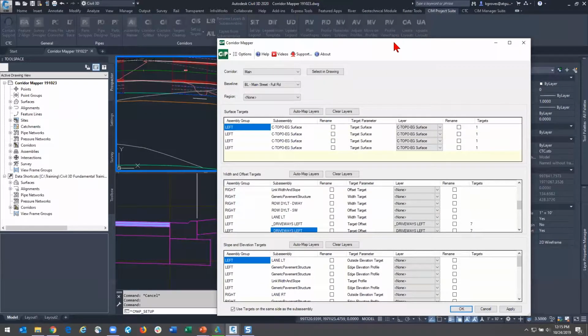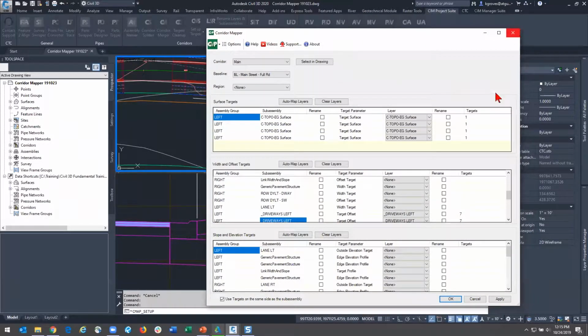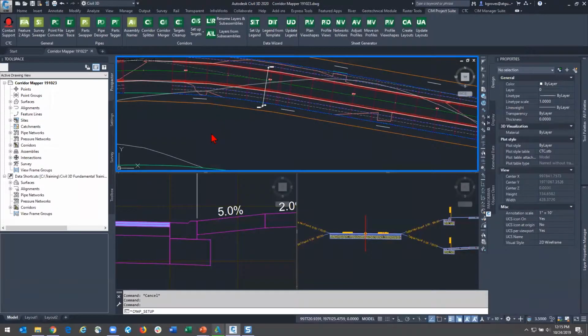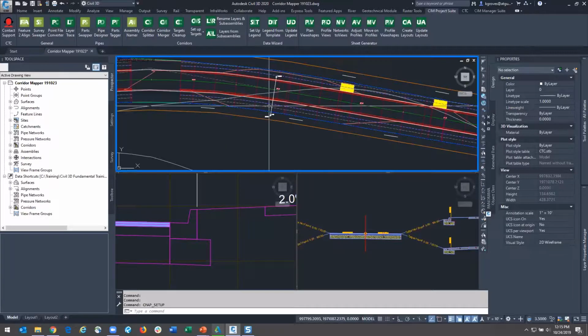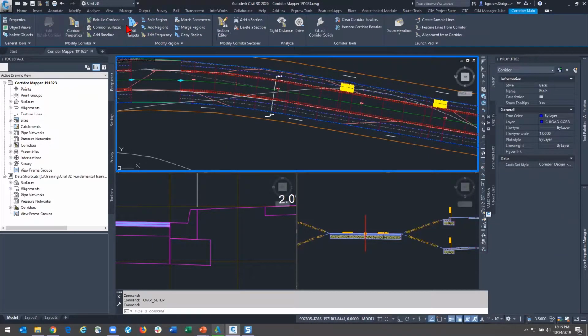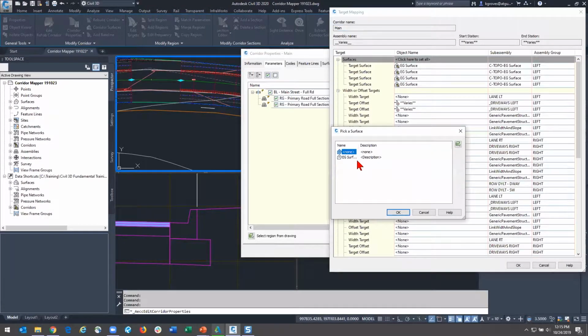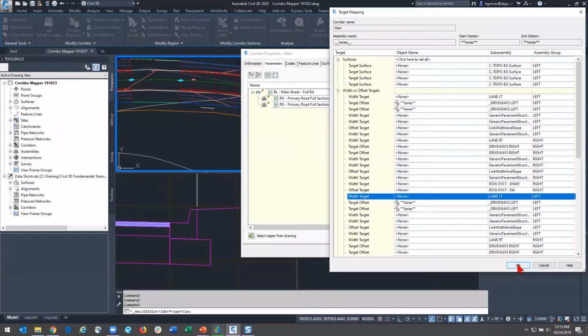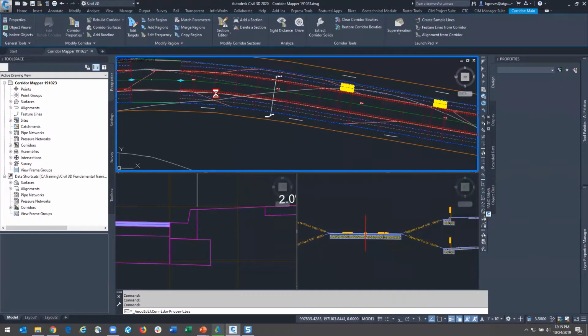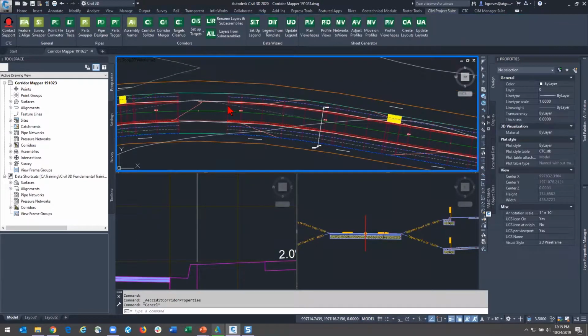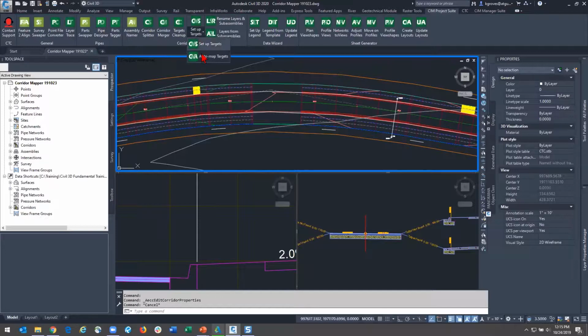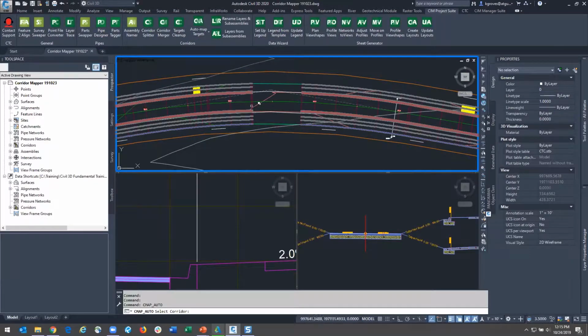One thing I do want to point out, though, is that corridor mapper is an all-in or an all-out decision. So if, for example, I added a bunch of surface targets to my assembly, and I wanted to use the edit target or corridor properties, set all targets, and I'll just go to none, my corridor is going to rebuild. That daylight link went away. As soon as I go back and remap these targets through the automap function, my corridor mapper definition is going to control.